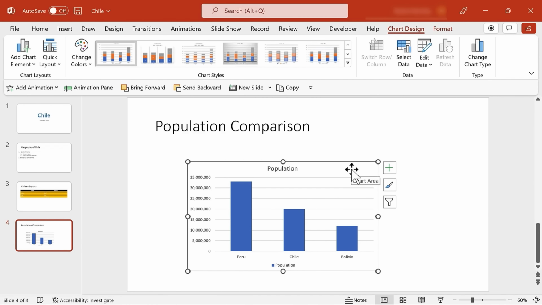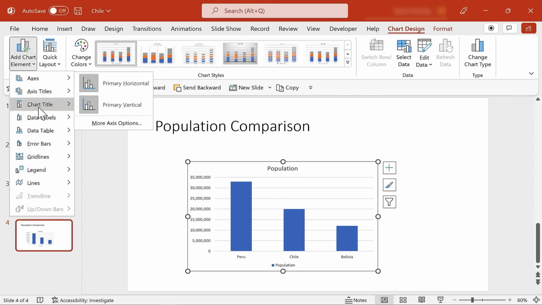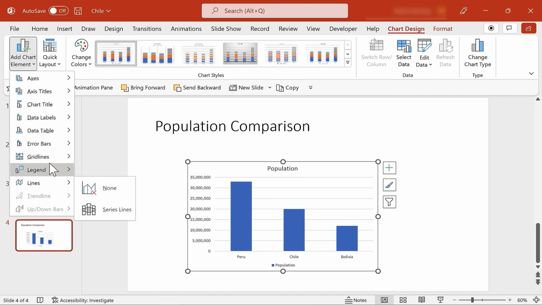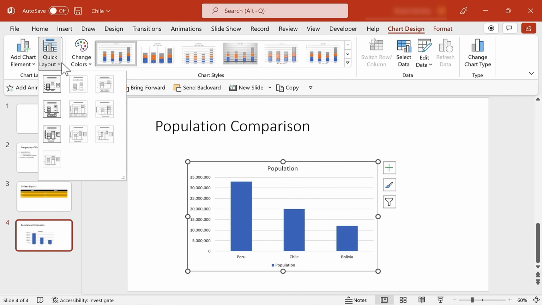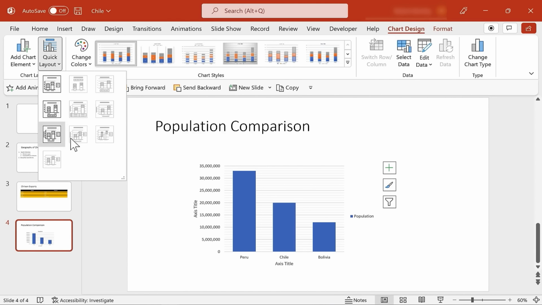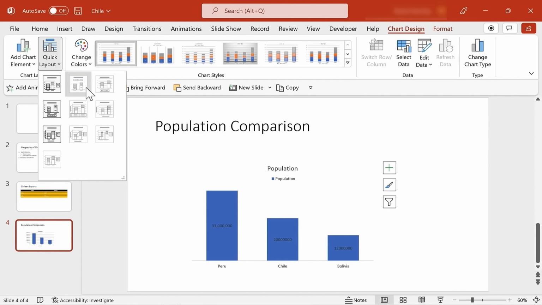Let's just look at a few of the chart options that we have. Here on the Chart Design tab, we can add chart elements, and you can see all of the different options that you have there. There are also some quick layout options that you could try. You can see a preview of what they'd look like as you mouse over them.